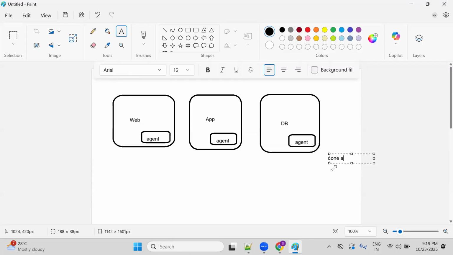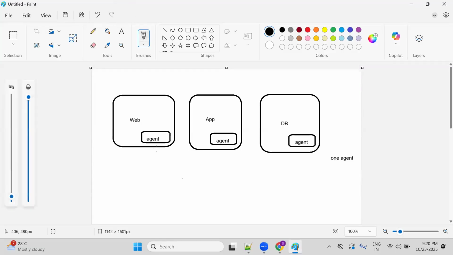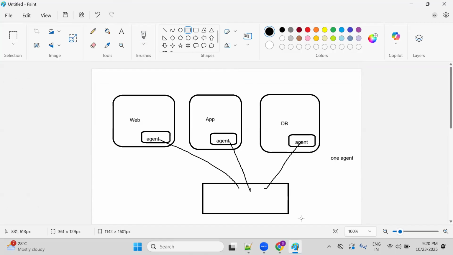In the case of Dynatrace, the agent name is OneAgent. So what will this agent do? This agent is sitting on each of the servers. I may have mentioned just one instance, but in real time, all these places should have your agent running. And these agents will collect the data and send the data to your APM tool.